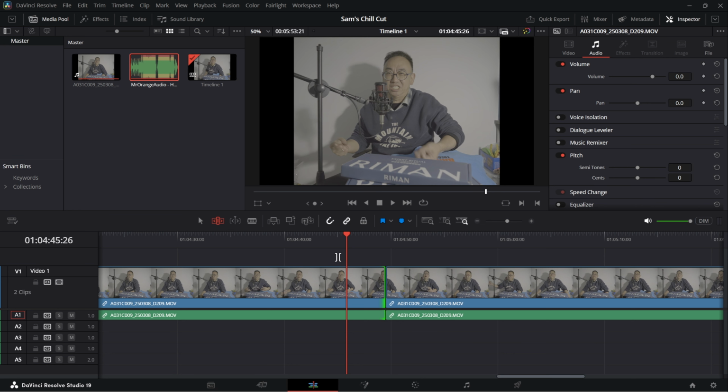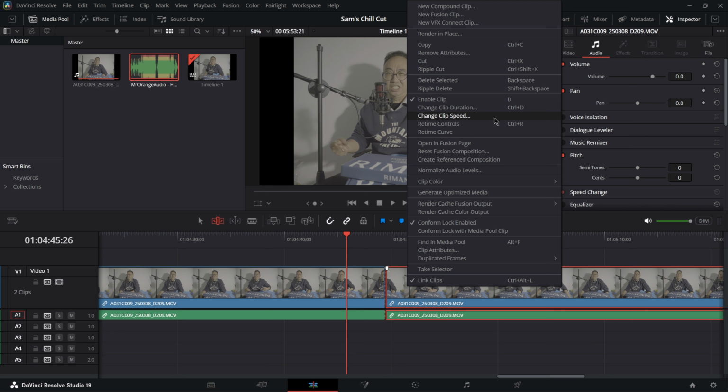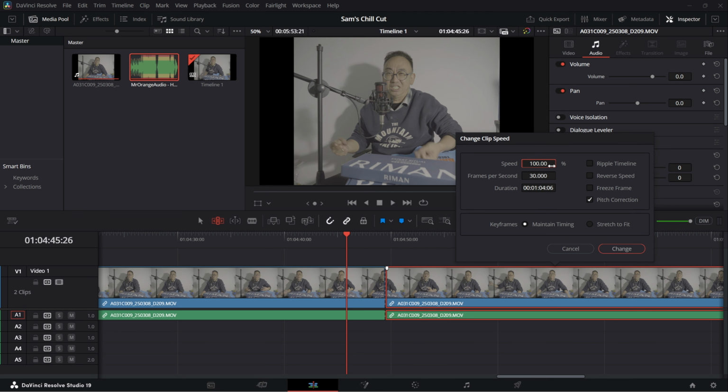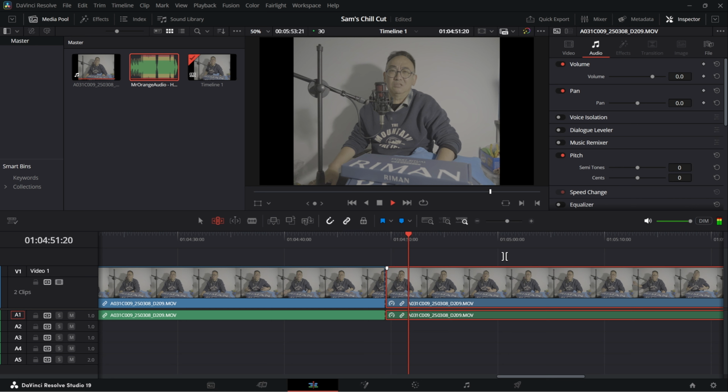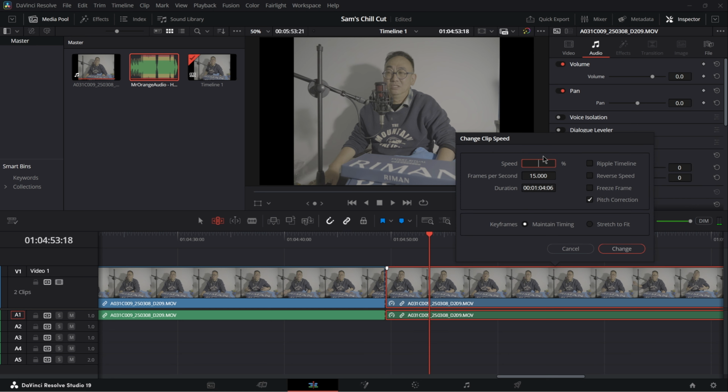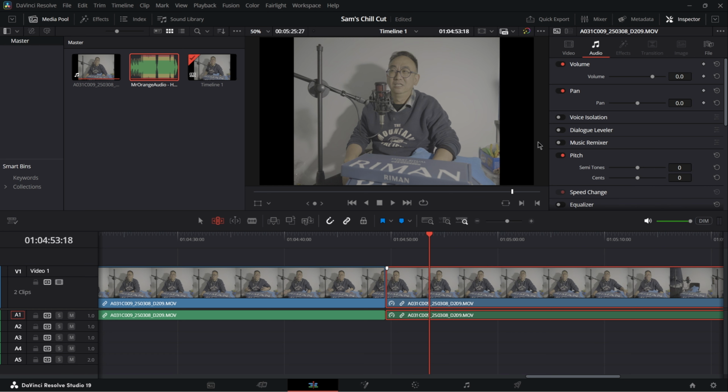Bonus move. Right click a clip, change clip speed, and set it to 50% for slow-mo. Or 200% to speed up the clip. Play around and see what sticks.